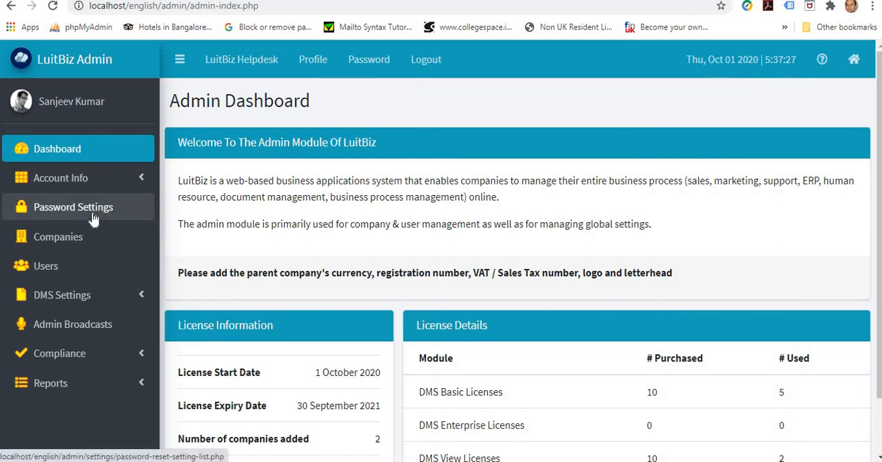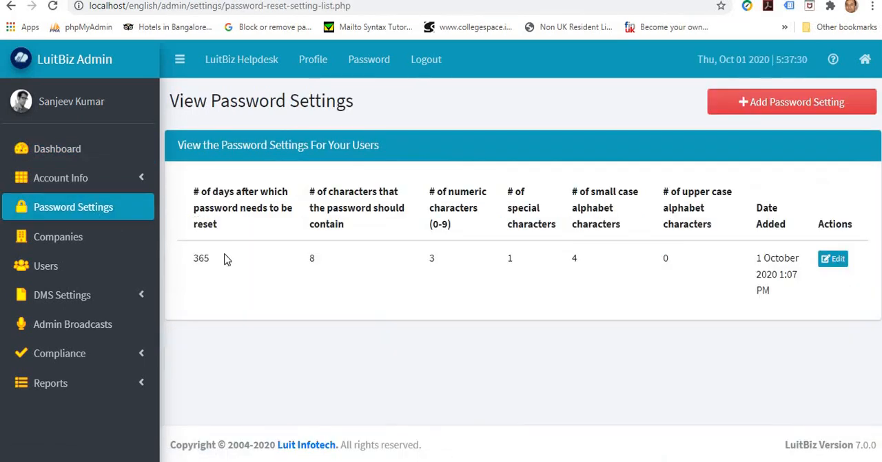Now every system will have one admin user, where the admin user has certain things to do. He or she needs to do the password settings. Password settings meaning after how many days the users of the system would need to reset their passwords. What would be the structure of the password? That would be defined by the admin using this particular form.